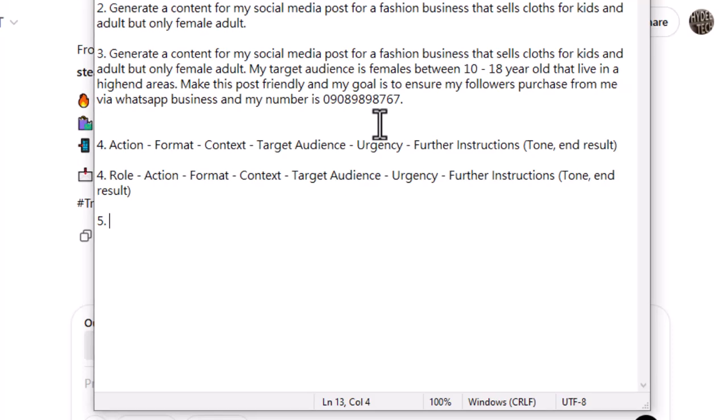Mind you, you can use this to write your application letter too. As long as it is content or text, you can use it to generate it. But we are focusing on how to use it for businesses, so that you can apply it to your own business, and it is going to help you a lot. So let's leave that.